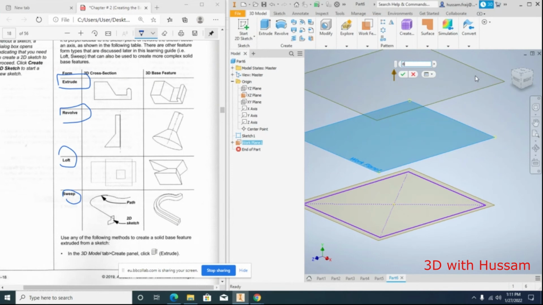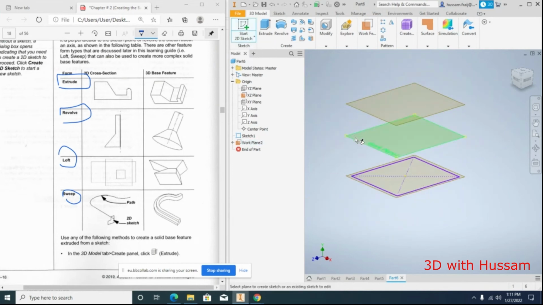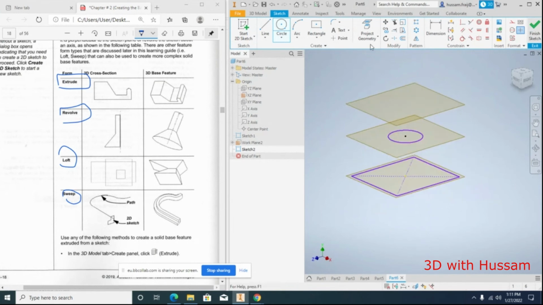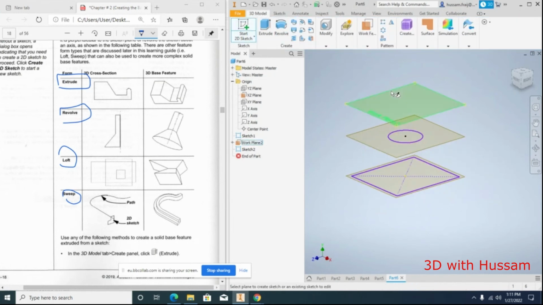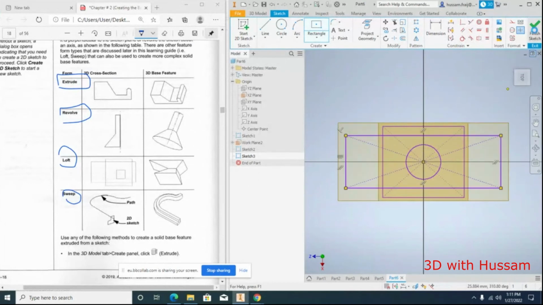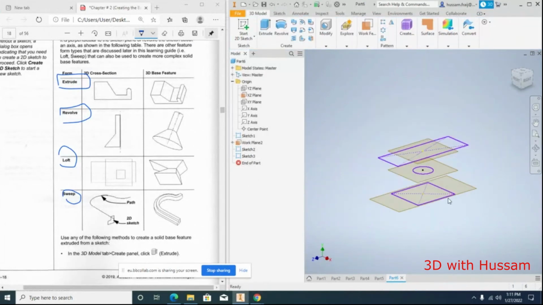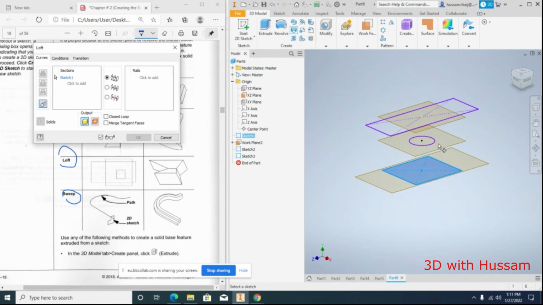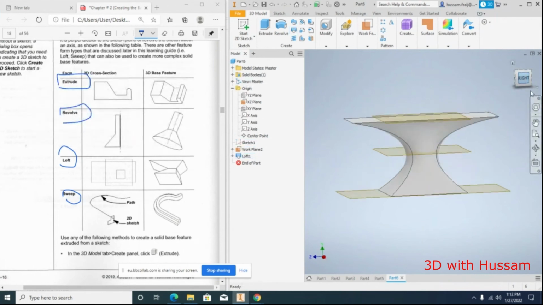And go again to this work plane and go 8. Start with the sketch here in this one and create, let's say, a circle. Finish. Go here, start the sketch here and create a rectangle or anything like this. Finish. Do you think I can create a 3D model using this sketch? Yes, I can go to something called loft. I can choose the first profile, the second profile, the third profile. And the software will automatically create a 3D model using these profiles.